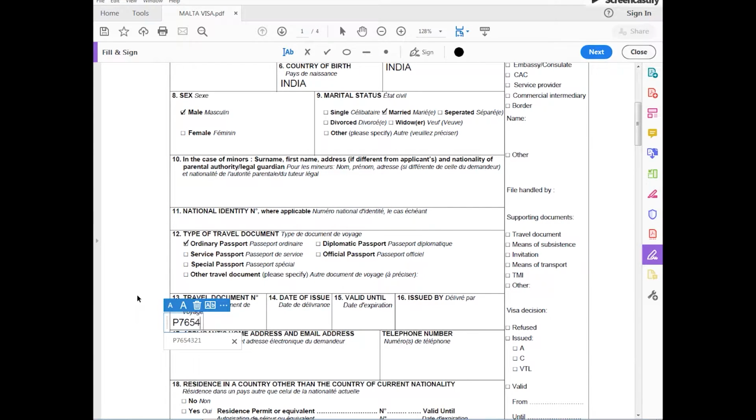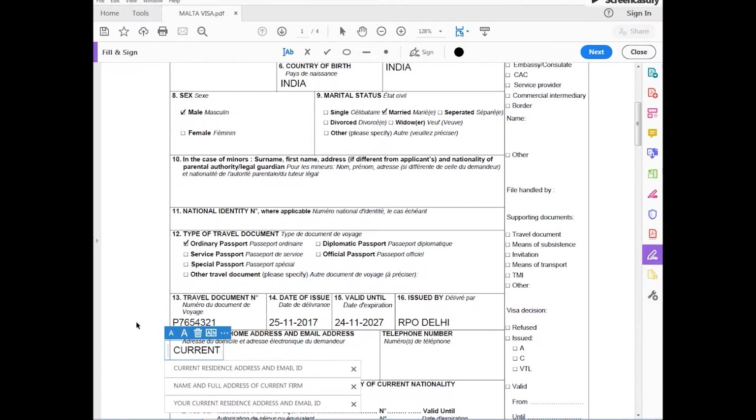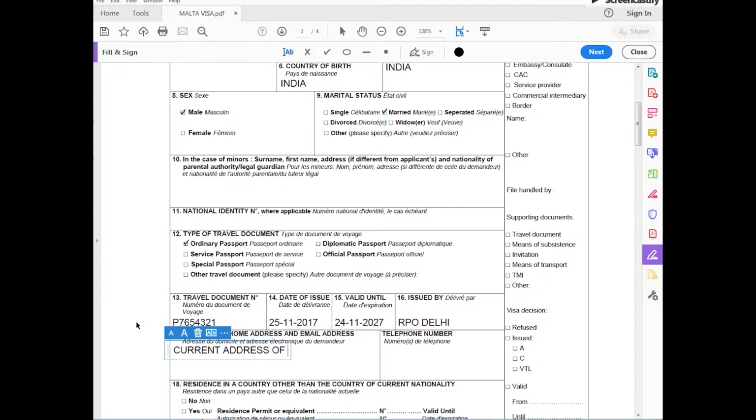Here you have to fill in your passport number, date of issue, expiry date, and the name of the country issued by. And after that, move forward to the next section. Please provide the applicant's current address and contact number here.